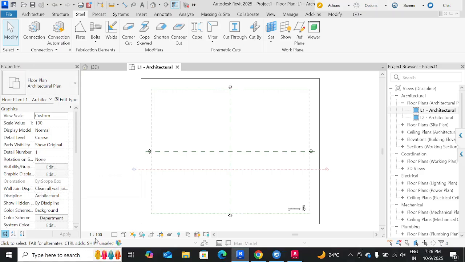This one is the status bar. And this is the selection control bar.